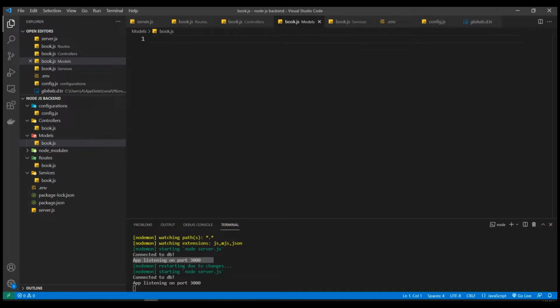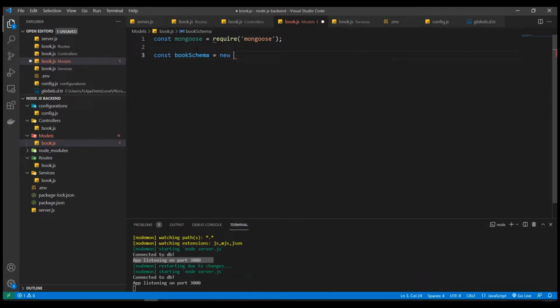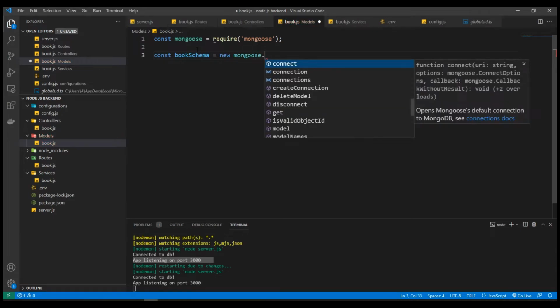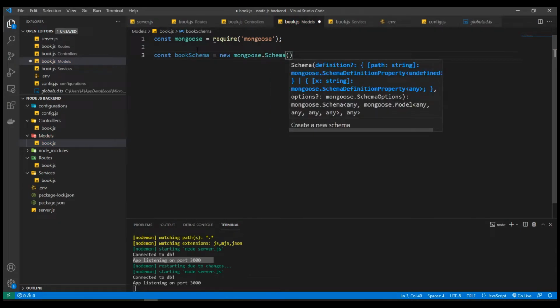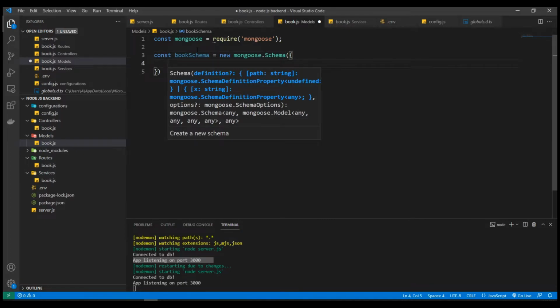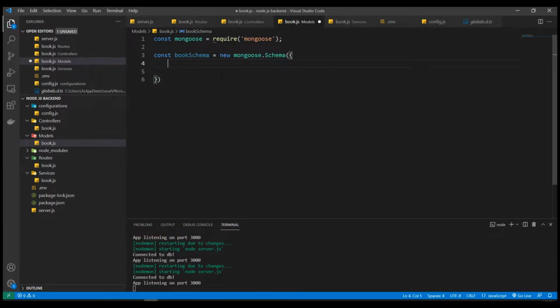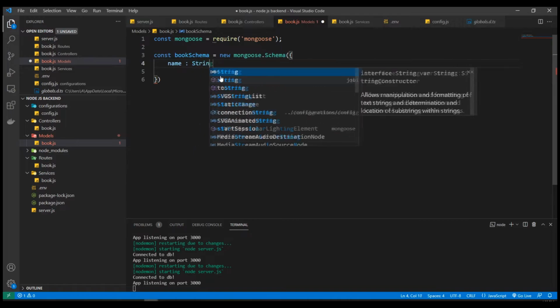Now here, since we're going to be using Mongoose, of course, we're going to need to create a variable and then require it. So require Mongoose. And now let's say our schema is called book schema equal new. We're going to create a new schema, and for that we need to say mongoose.schema. Let's open the parentheses and then the curly braces. Now here we're going to specify the properties that we have. So let's say for our book we have a name or a title. So let's say name, and here the type is string.